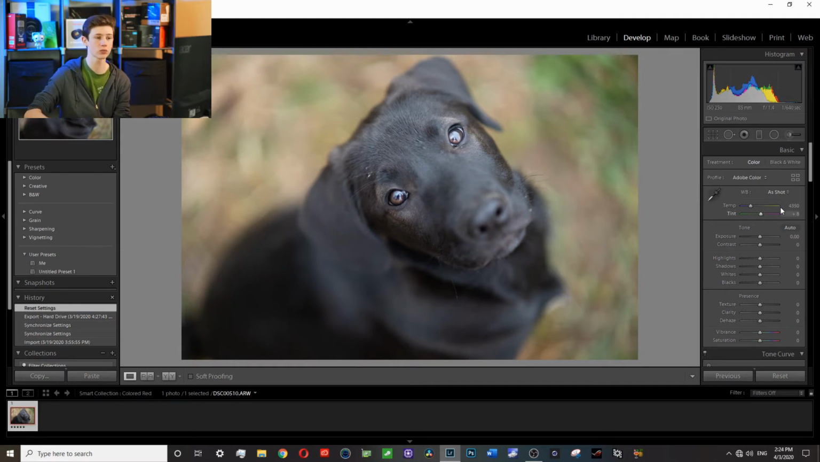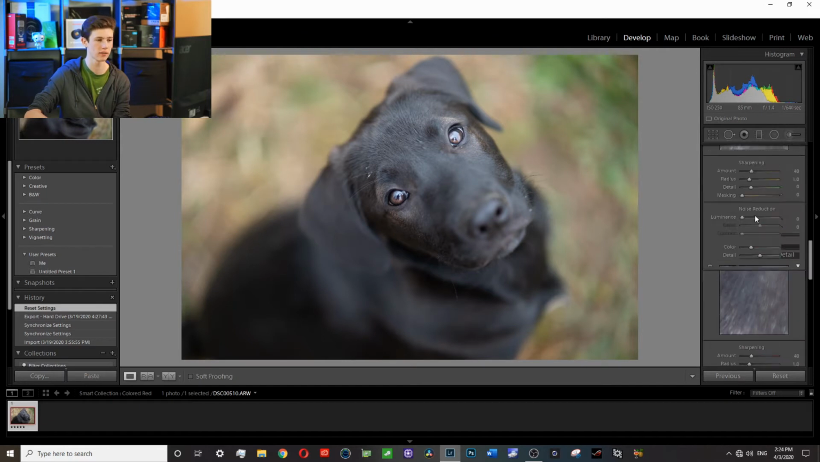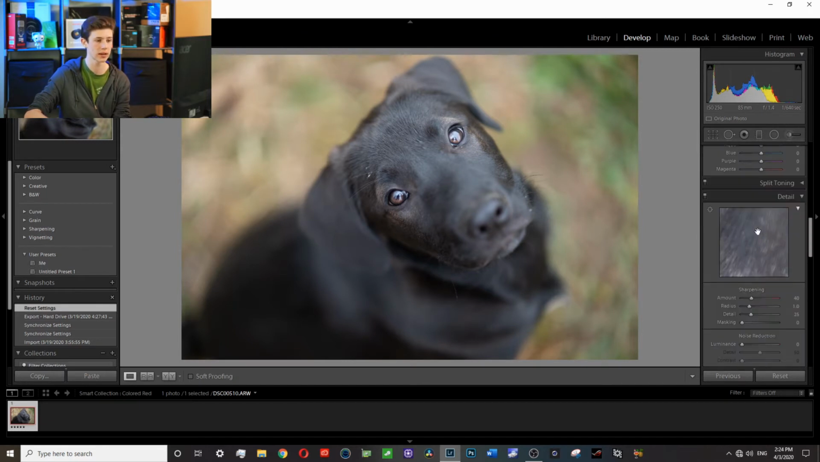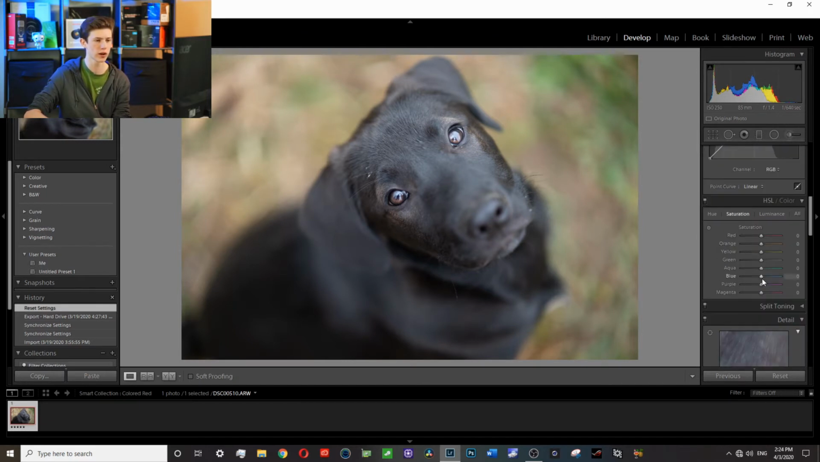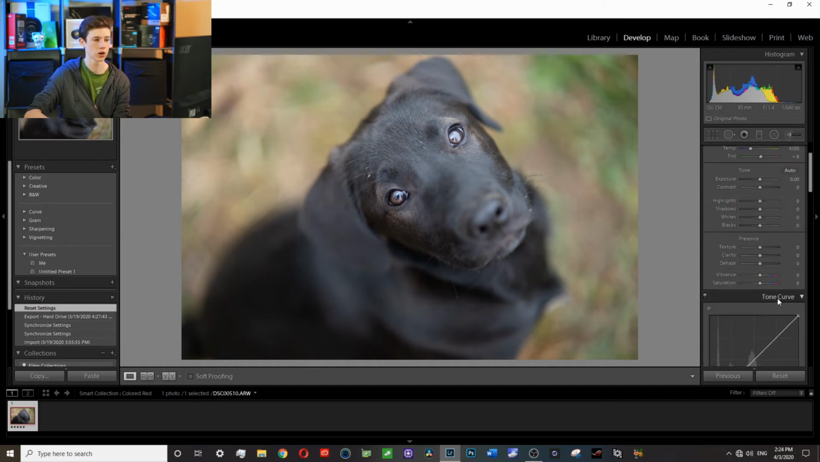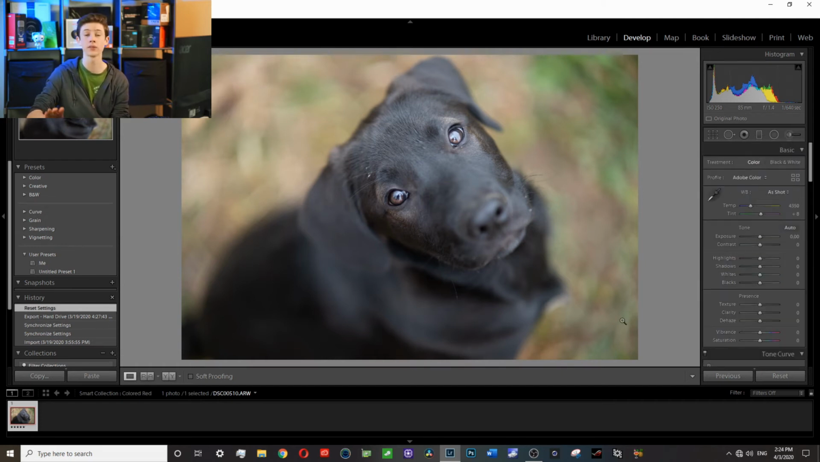You can see here that as we scroll down, we have all sorts of options. We have sharpening, noise reduction, HSL, curves, all these different things. So I'm just gonna run through how I edited this photo and explain what I'm doing. So up here on the right hand side of the Develop tab, we have a histogram.